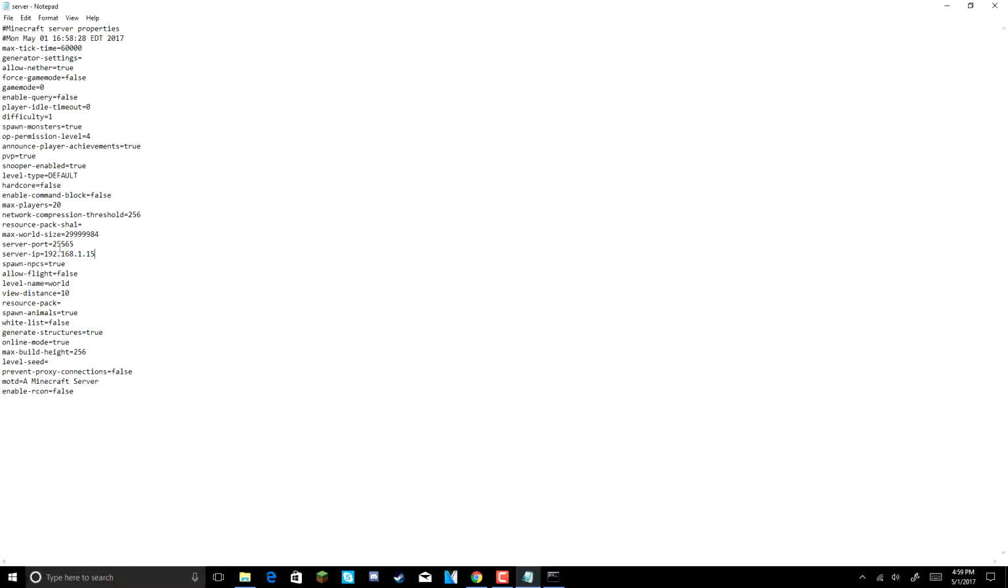There's your IP. And over here where it says spawn NPCs true, you can set that to false. This is all some stuff that's up to you. You can add a resource pack.